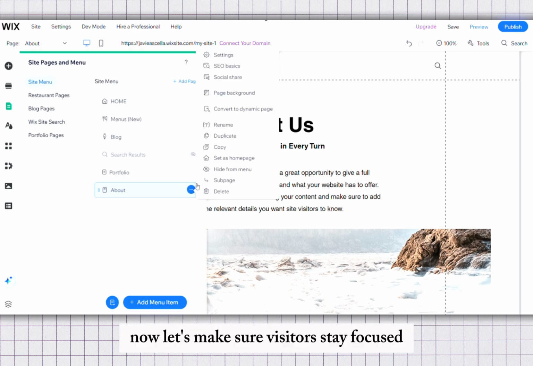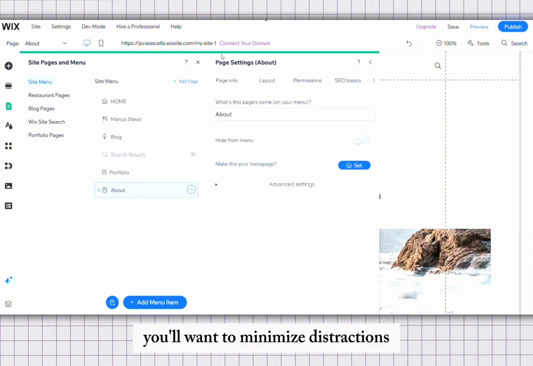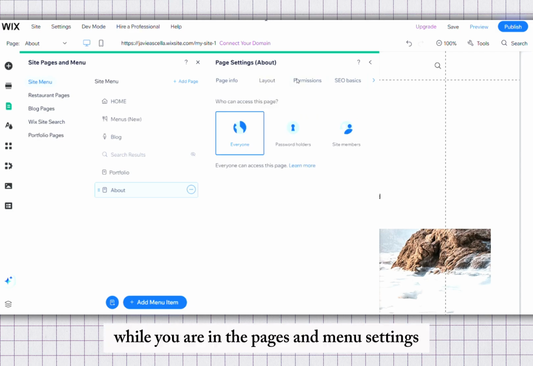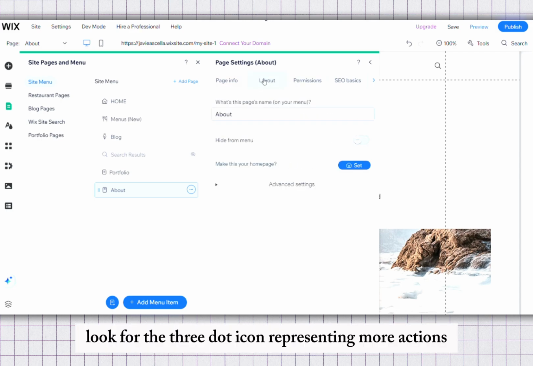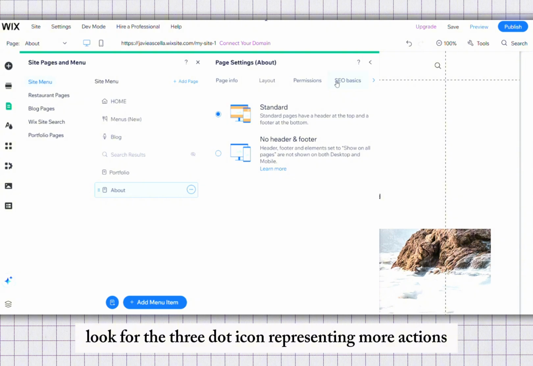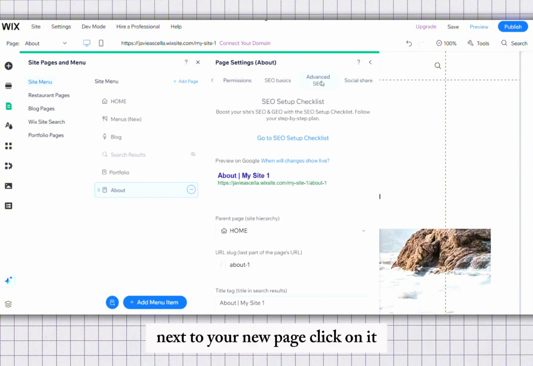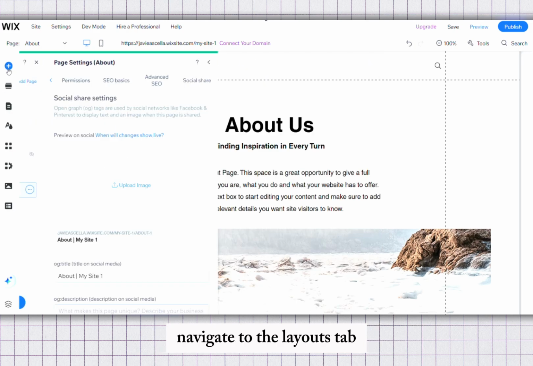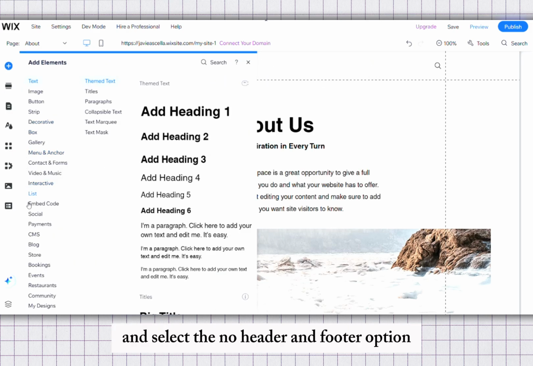Now, let's make sure visitors stay focused on your sales message. You'll want to minimize distractions by hiding the main website navigation. While you are in the Pages and Menu settings, look for the three-dot icon representing More Actions next to your new page, click on it, then select Settings. From there, navigate to the Layouts tab and select the No Header and Footer option.